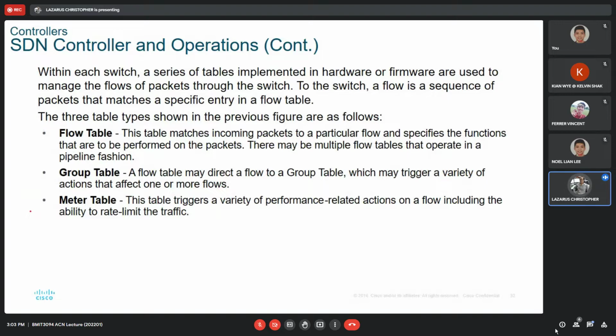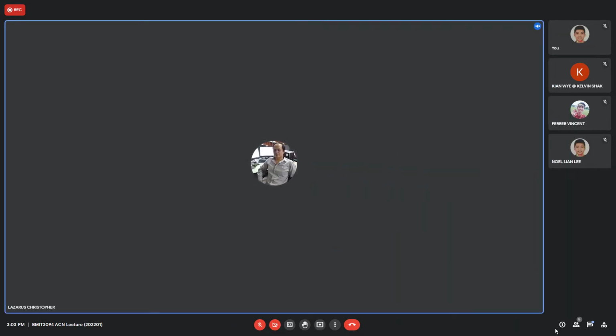Very few organizations actually have the desire or skill to program the network using SDN tools.